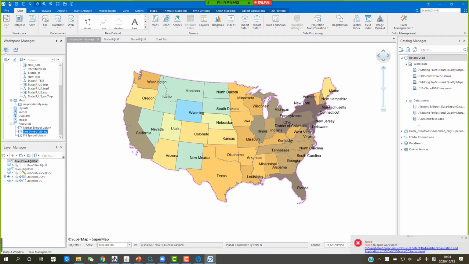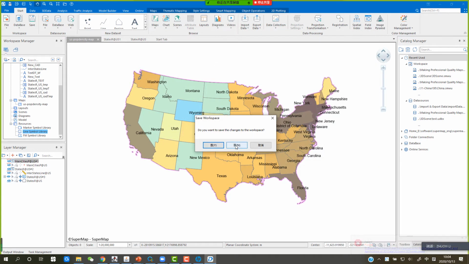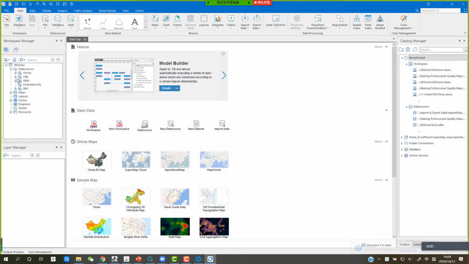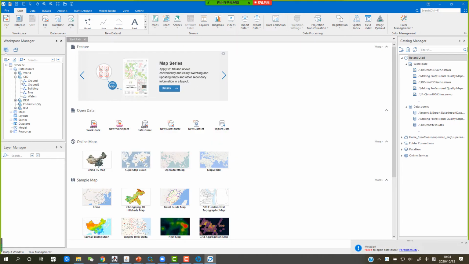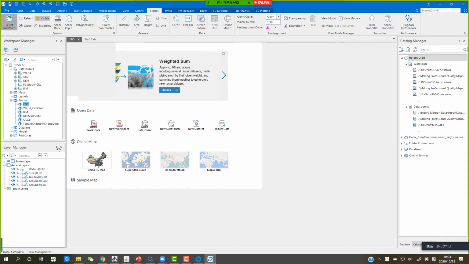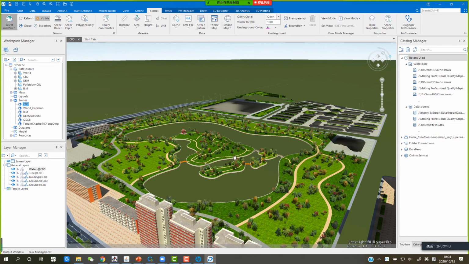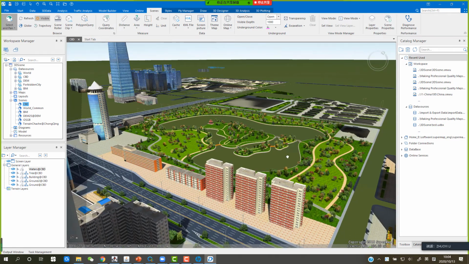No, I don't want to save it. Let's open the 3D sign, and I don't want to save this change. Let's see the group of the signs, and there are so many signs. Let's open the CBD sign and take a look. That is the CBD in Beijing.